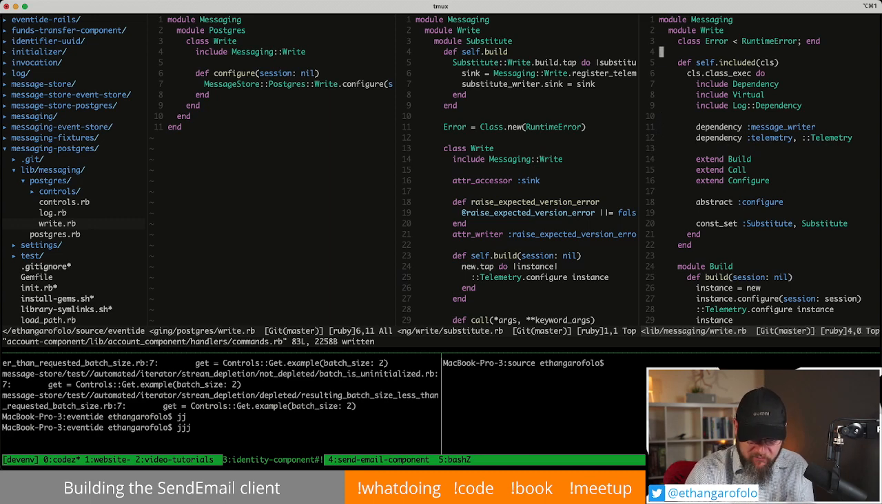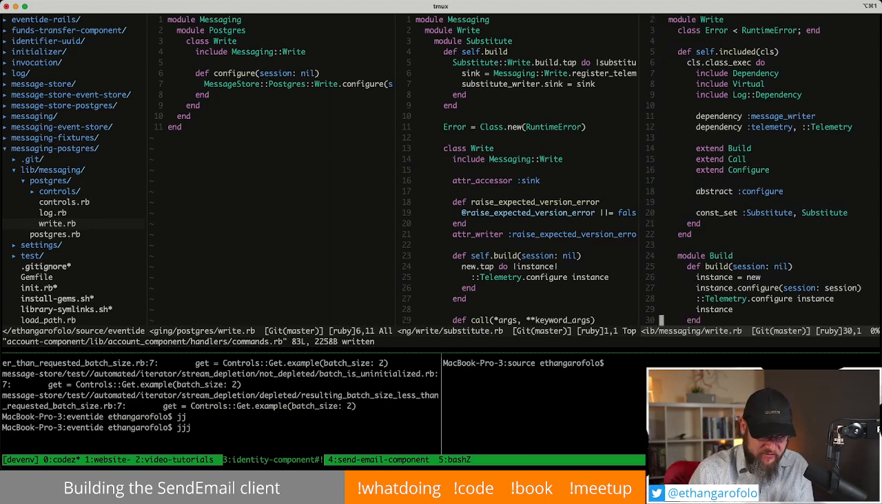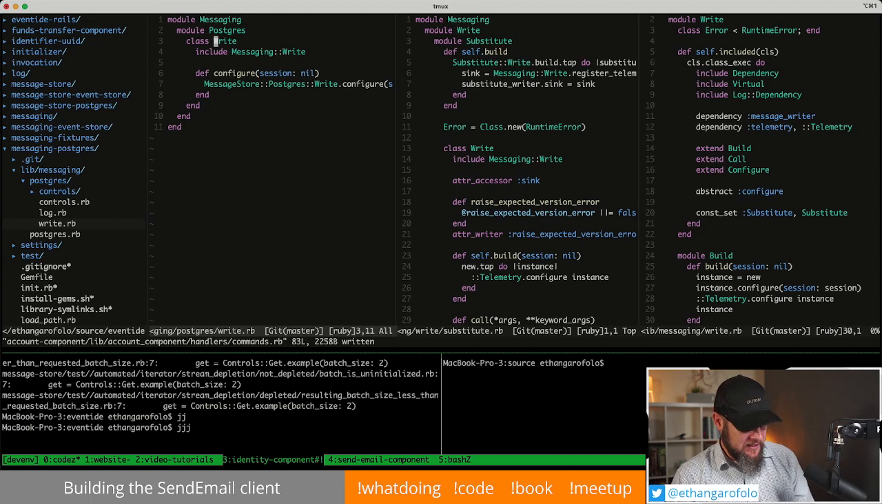And in messaging write, this is a module that is then included into the Postgres variant. So if you had some other message store, and there are some in disrepair implementations to do this for EventStore DB, but if you were going to use a different message store technology, then you would need to write your own variant. So messaging whatever store you're using with a class write. You can call it whatever you want, but you might as well have it have the same name so that it's easier to keep track of.